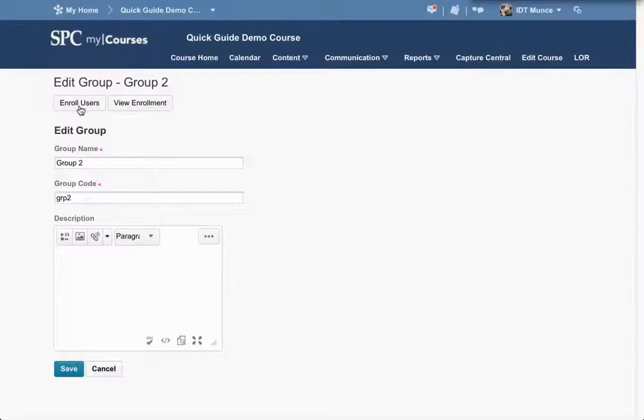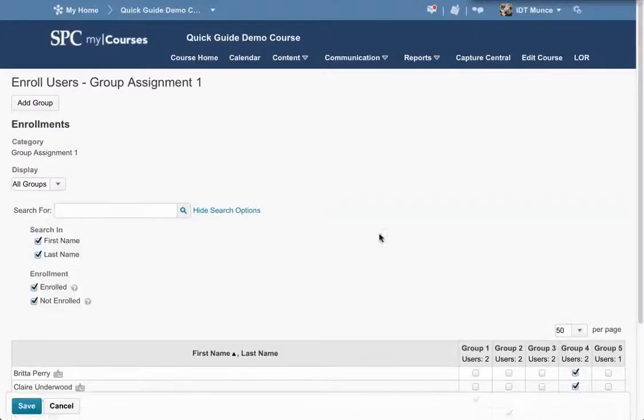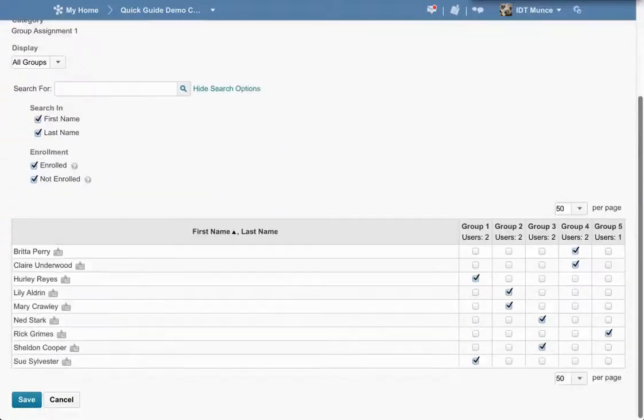Now, if I want to add new students to this group, then I can click Enroll Users. And to view all of the enrollments, I can go to the category title, and then I will click Enroll Users. And this is going to give me an interface where I can actually see all of the groups and who is enrolled where. And I can also make changes to the groups as I see necessary.